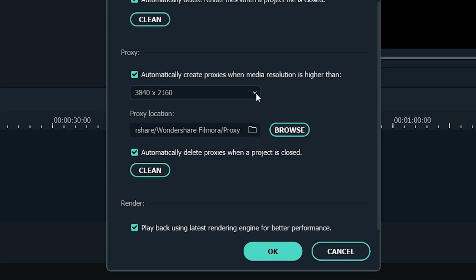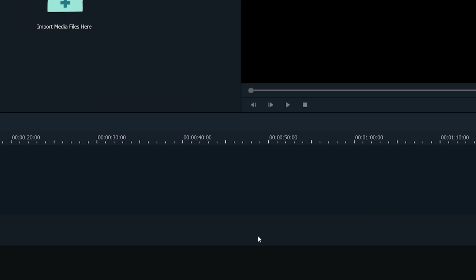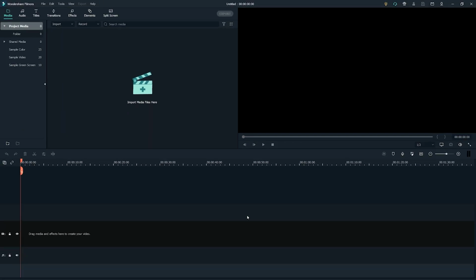And lastly, activate this option to playback using latest rendering engine for better performance. And click OK to save the settings. Now your Wondershare Filmora is fully configured. You don't have to repeat these steps even if you update Filmora.